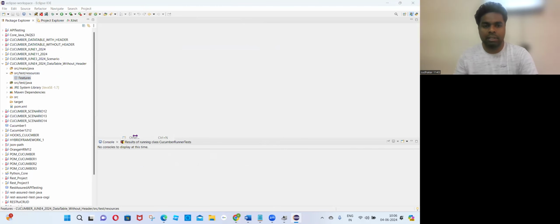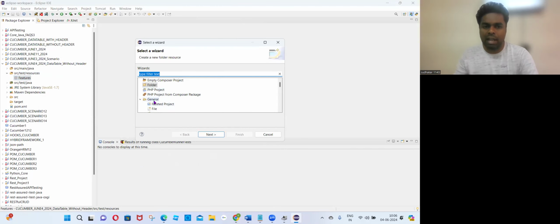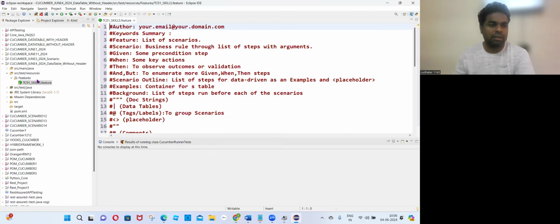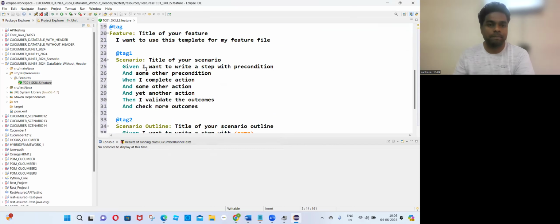So let's create a feature file. New, under the General section, select File. Let's click on next. Give tc01_skills.feature. Use the extension as .feature with small letters. Click on finish. The feature file got created.